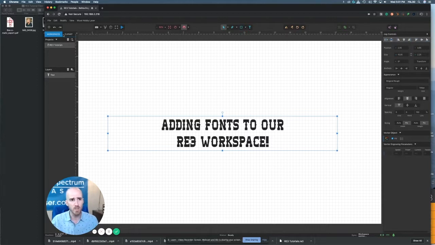Again, real easy to do. Just File, up here. Oops, let me just click back in the box. File, Import Fonts, and just like that, you can add fonts to your RE3 workspace.